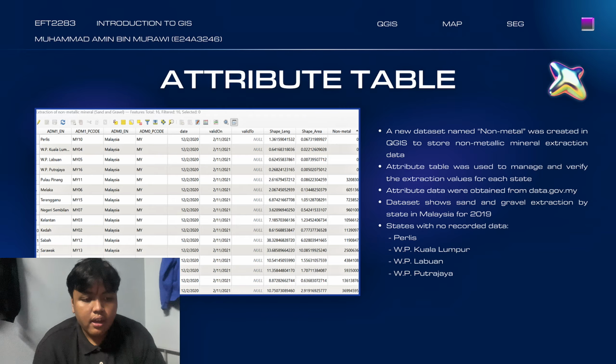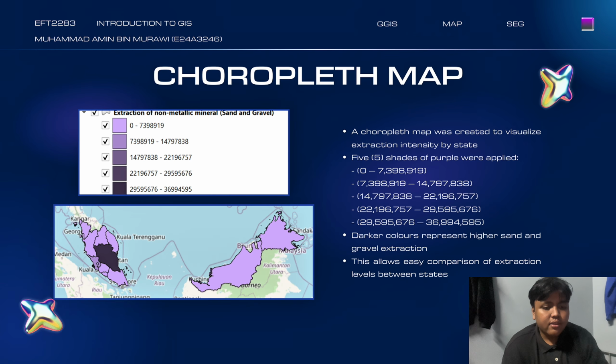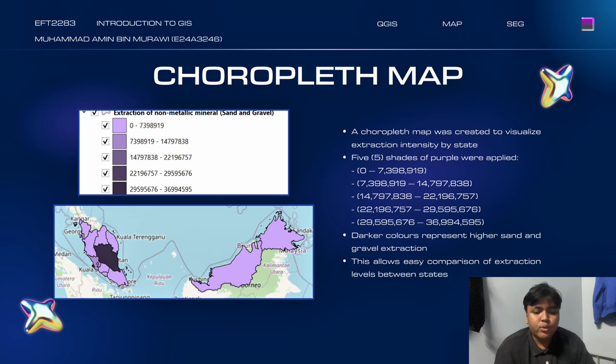Based on the dataset, several states such as Perlis, Wilayah Persekutuan Kuala Lumpur, Wilayah Persekutuan Labuan, and Wilayah Persekutuan Putrajaya do not have recorded data on non-metallic mineral extraction. Next, I created a choropleth map to visualize the extraction intensity. The map used 5 shades of purple, where lighter color represents lower extraction values and darker colors indicate higher extraction. The values range from 0 up to 37 million, allowing clear comparison of sand and gravel extraction levels between different states.